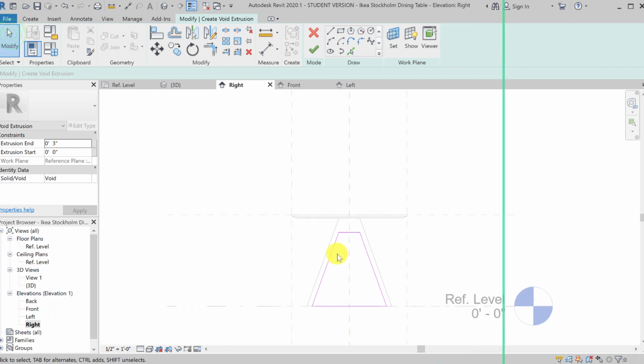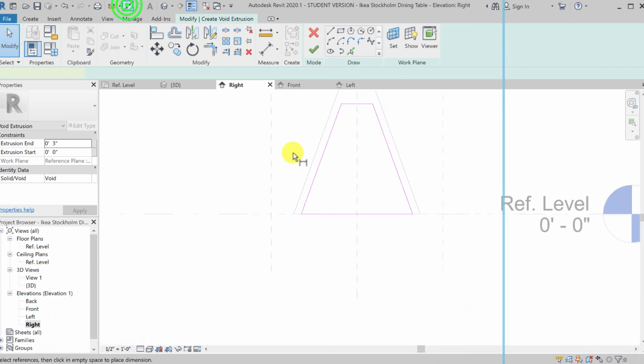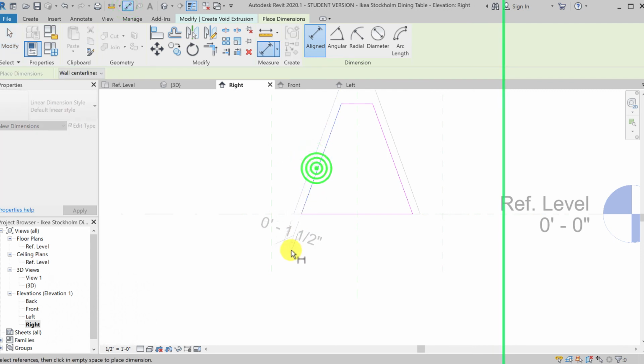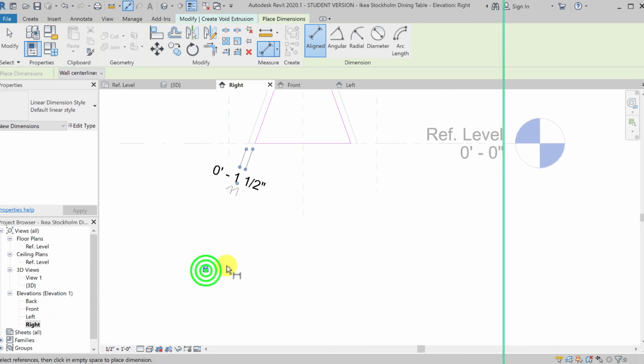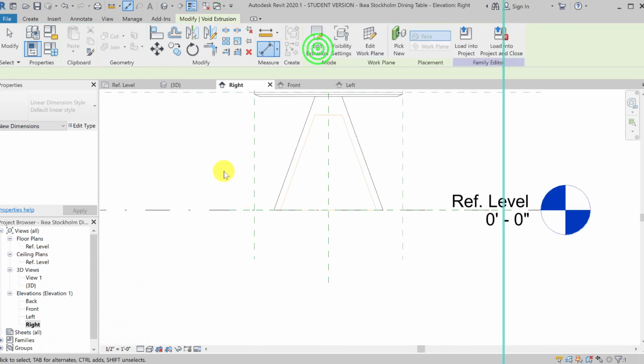Before I can get out of this, like we did the last time, I'm going to place dimension and lock these two dimensions so that I can ensure that the relationship between these two lines will always stay at 1.5 inches. I think I'm now ready to confirm that I am done with the void extrusion. Go back to modify, create void extrusion, and then confirm.